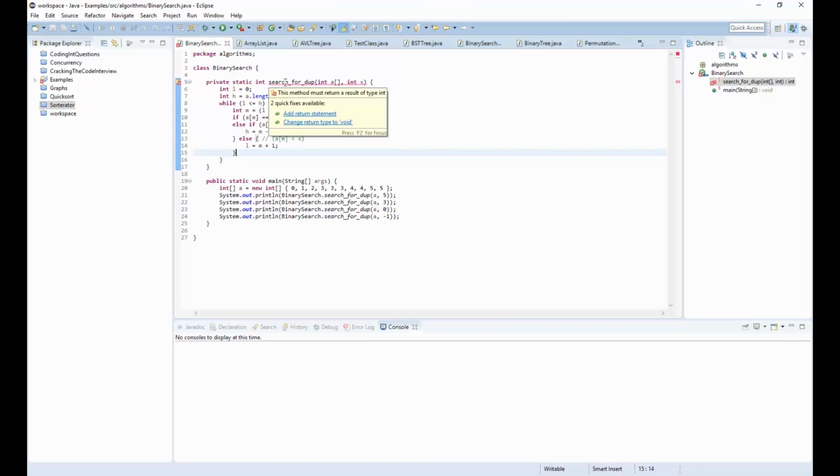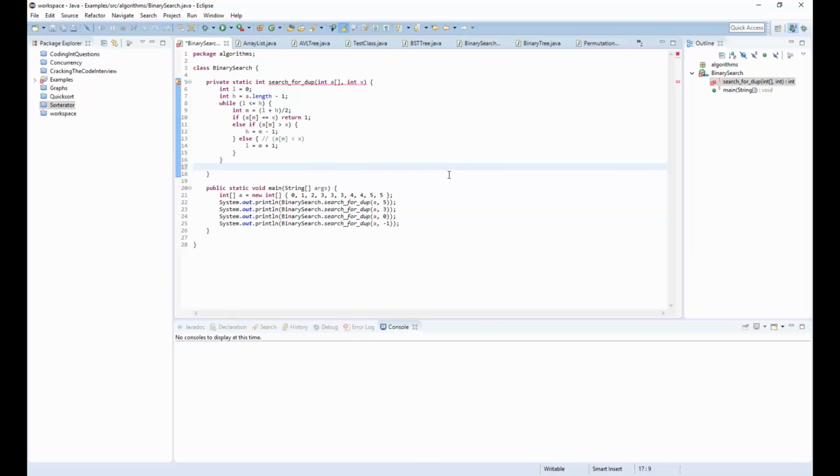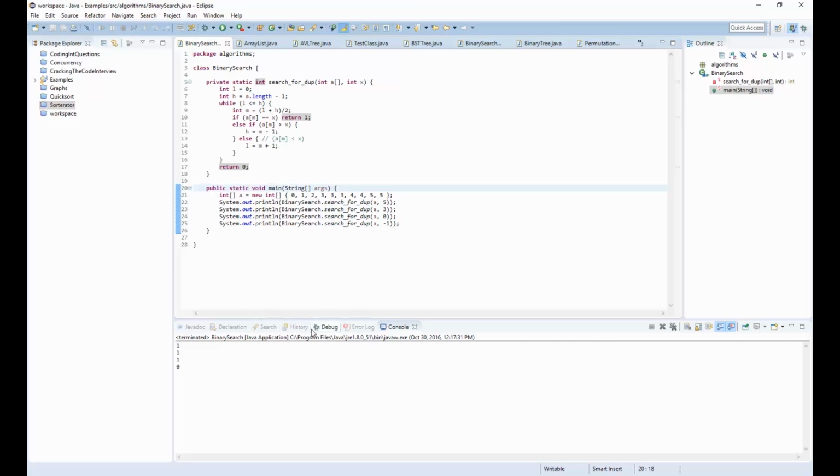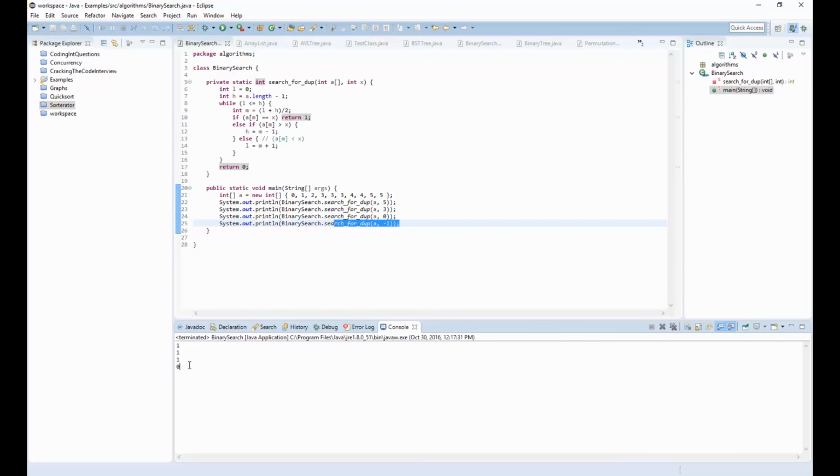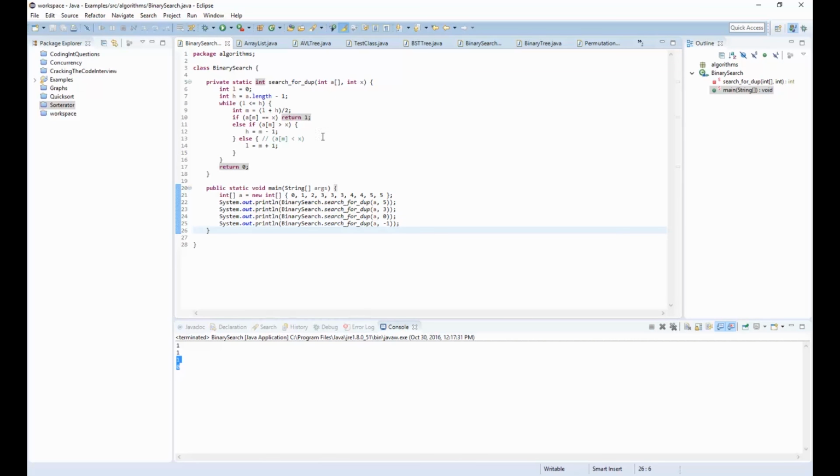So to finish up this algorithm, if we do not find the element, if we never reach the condition where the middle element is x, then we just return 0, because that means there are no instances of it. So let's run this, and as you can see, 5, 3, and 0, which are elements that are present in this array, actually show up. The one that isn't present returns 0, because there are 0 instances of it.